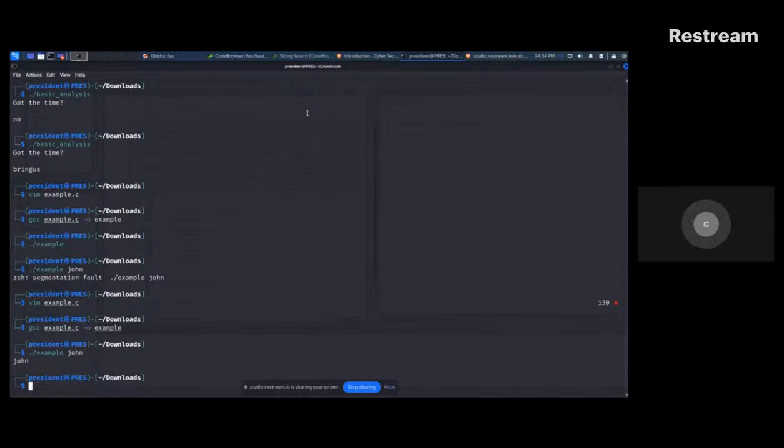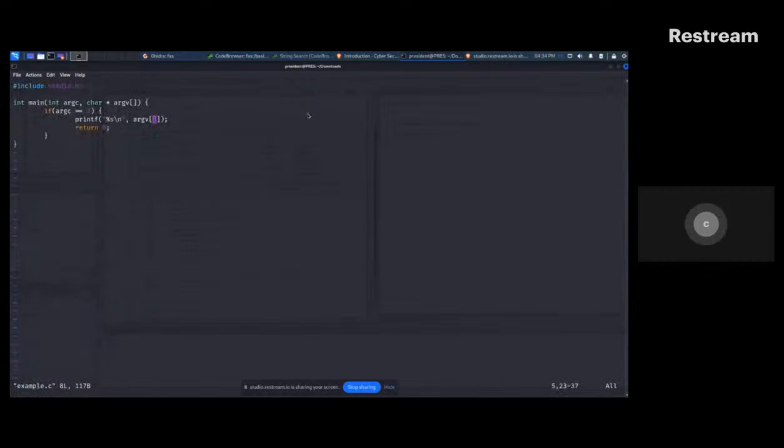Okay, but we're gonna go over what argc and argv are. I'm actually gonna add one more line to this. Before here, I'm gonna print argc. So we'll do %d slash n, argc.